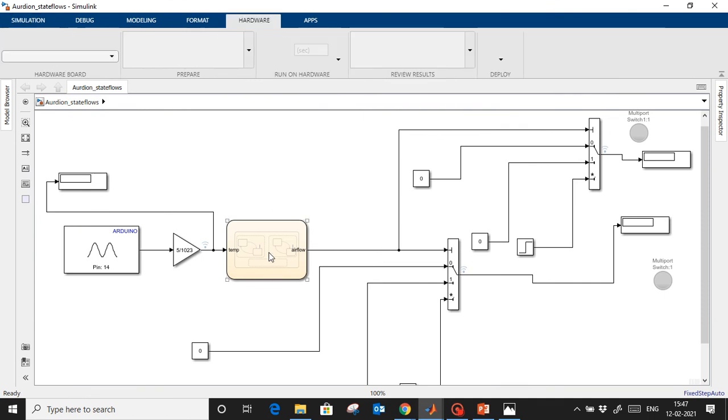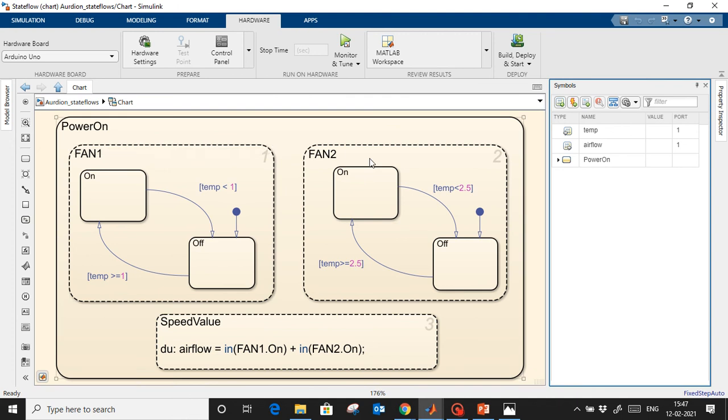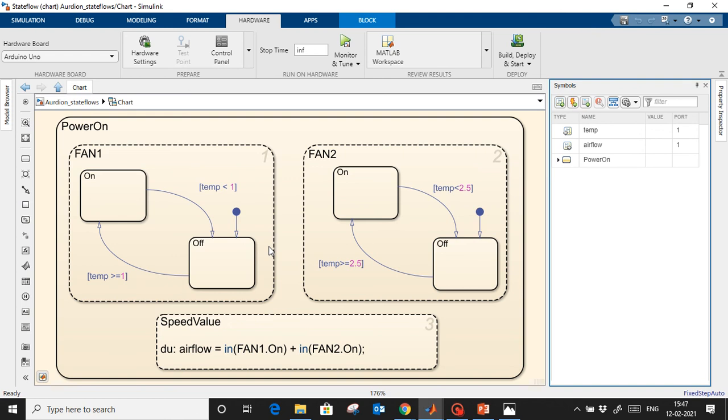So this is a Stateflow chart which I have designed. So here you see in this case two fans are there, fan 1 and fan 2, and both will run in parallel. Okay, so you see I have a temperature sensor in my Arduino. You see here I have provided from pin number 14 of the Arduino. The temperature is going as an input. Based on the temperature, I want to select which fan will be on and which will be off. So you will understand that if I am not using Stateflow, this kind of control will be very difficult in the traditional way of designing.